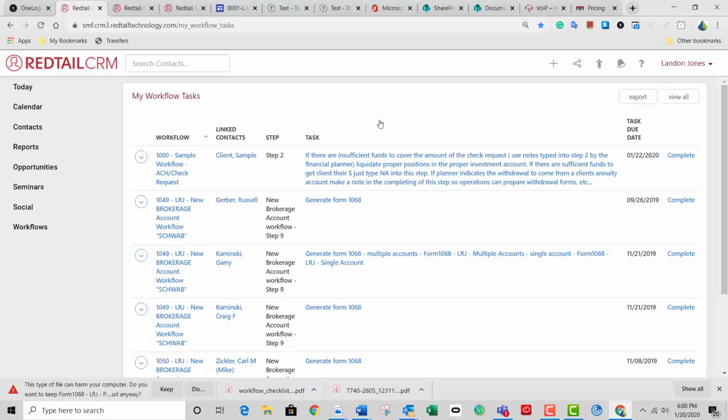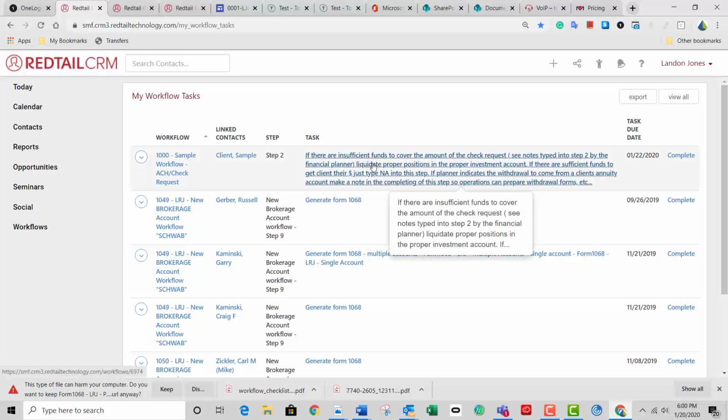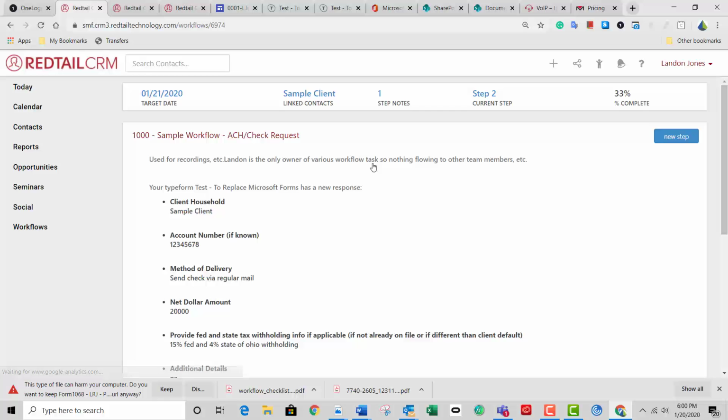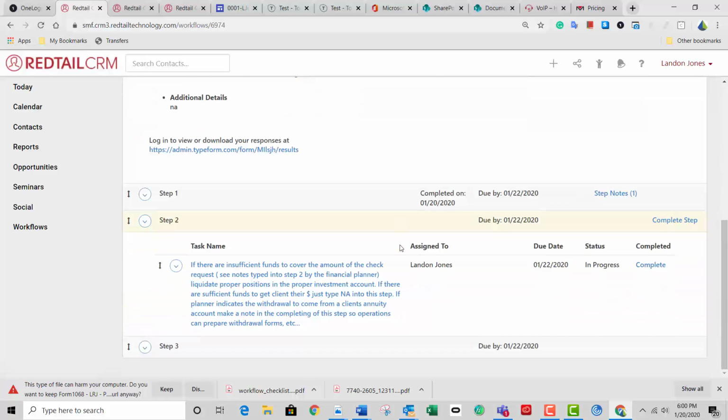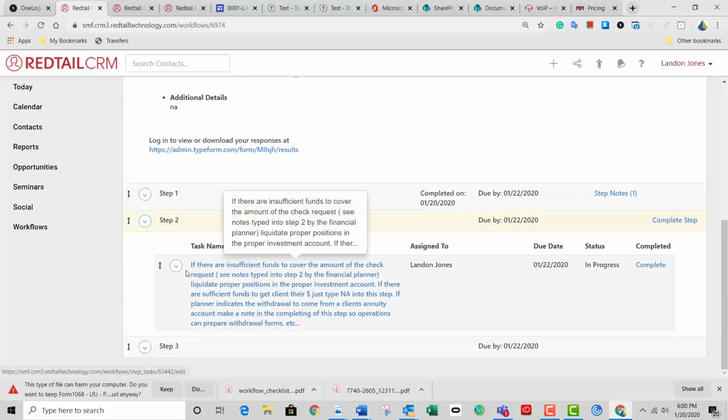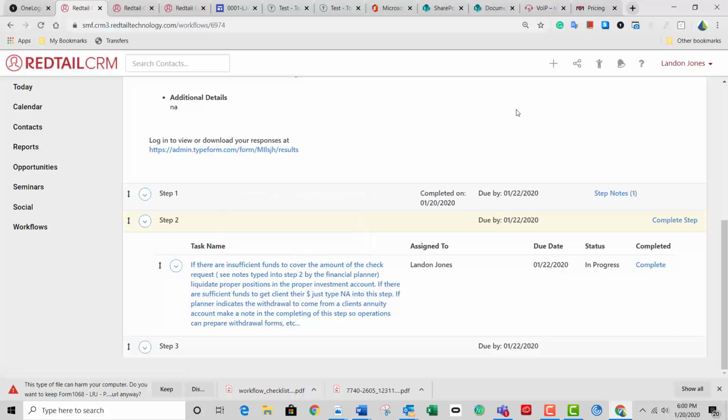Okay, so what this would normally look like is it's a different team member. So this step, when clicked on, you'll see the nature of it. If there are insufficient funds to cover the amount of the check, basically sell some positions for the client so they can get their money. Okay, this would be going to Ethan Dunbar.